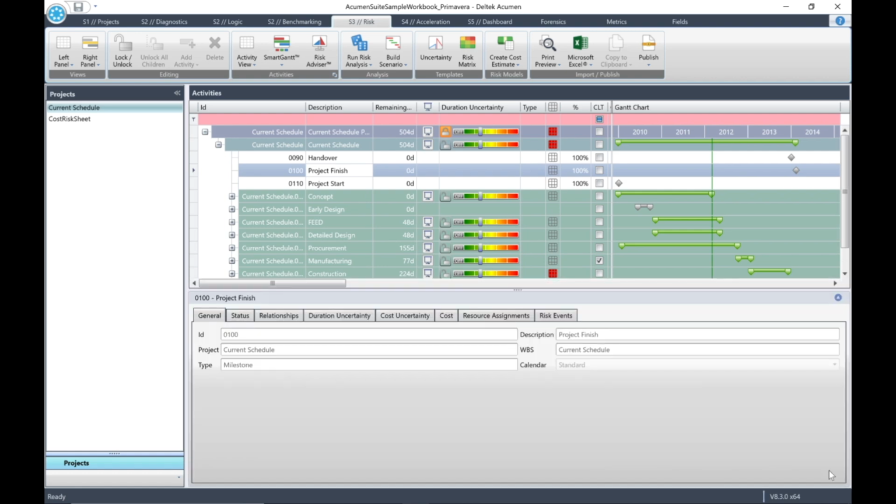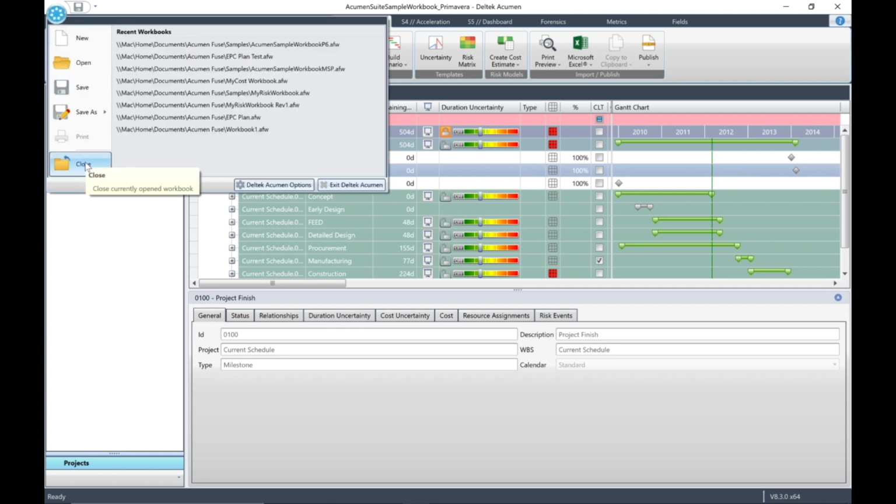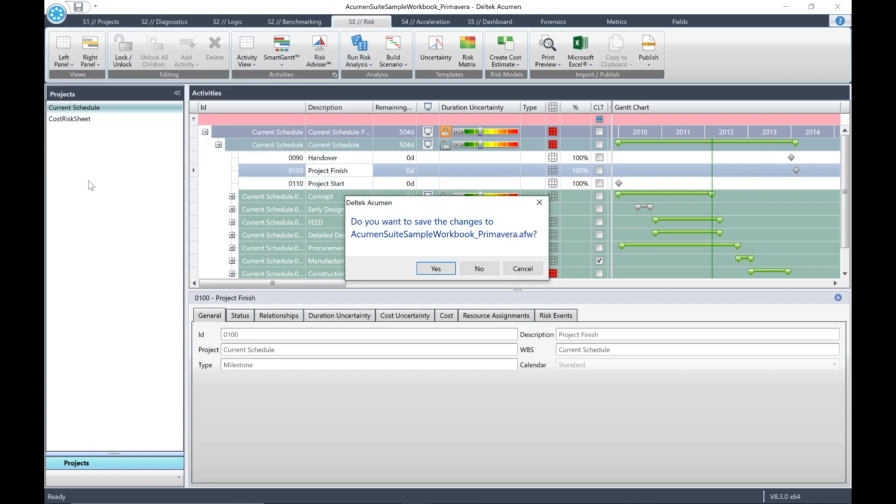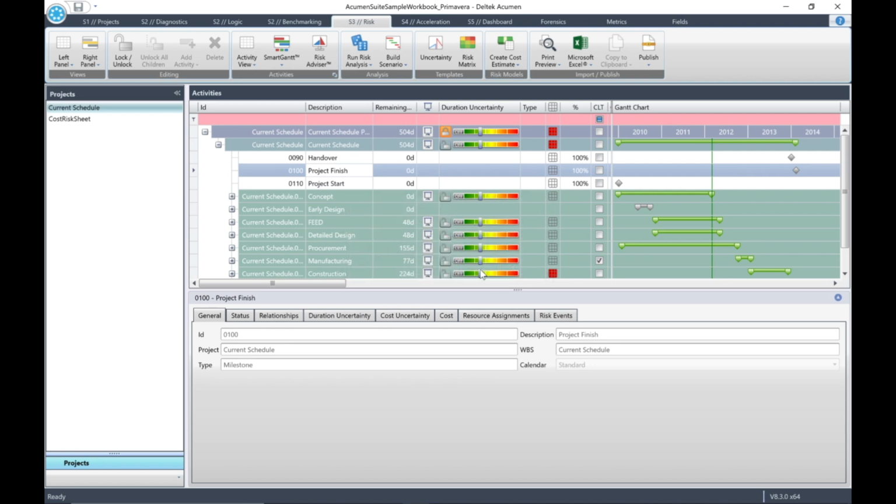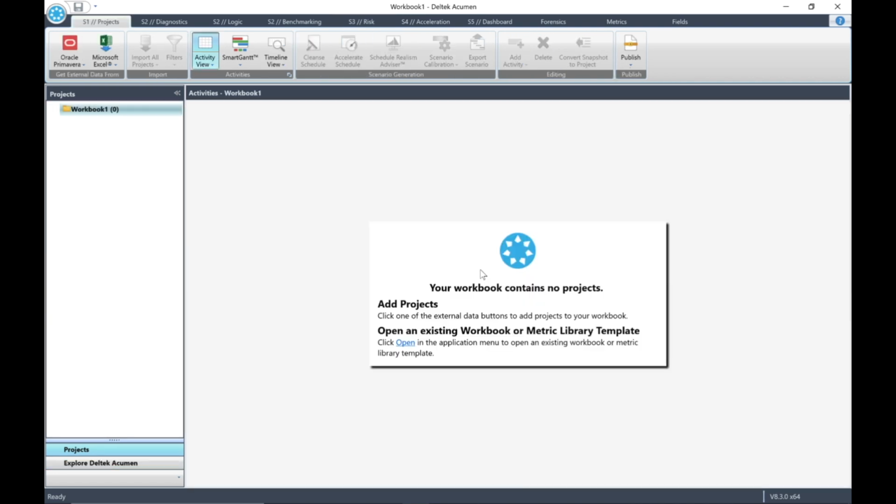So you can see that the whole workspace is extremely configurable to enable you to display your data that suits you. As we move through this course, we will use many of the features in the workspace and cover them in more detail. Close this workbook by clicking on the Acumen icon in the top left corner, then clicking Close in the drop-down. A window will open that asks if you want to save changes. Just click No to close the workbook without saving. In the next lesson, we will discuss the S3 Risk tab in detail.